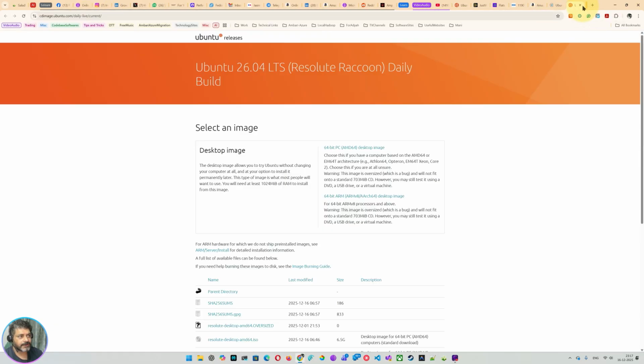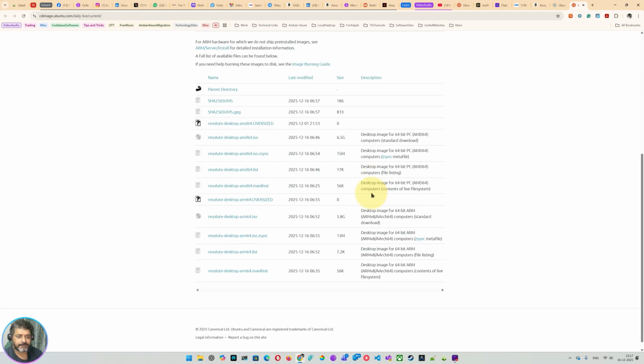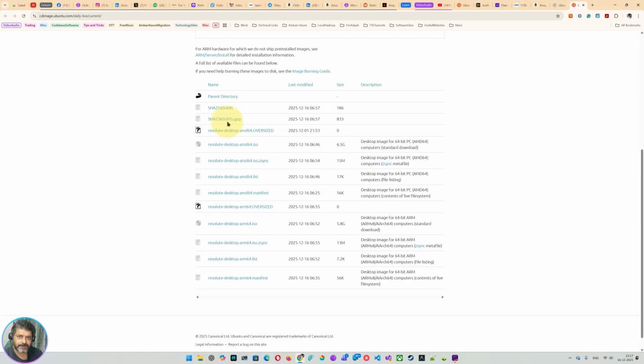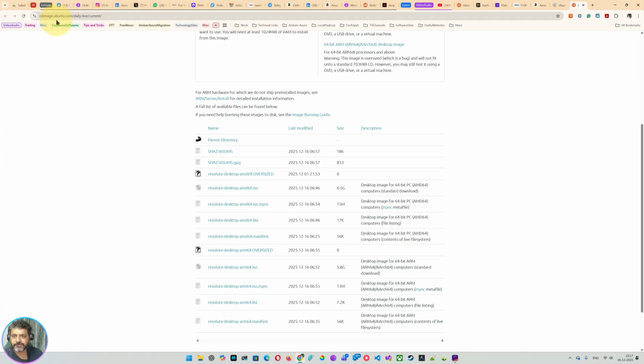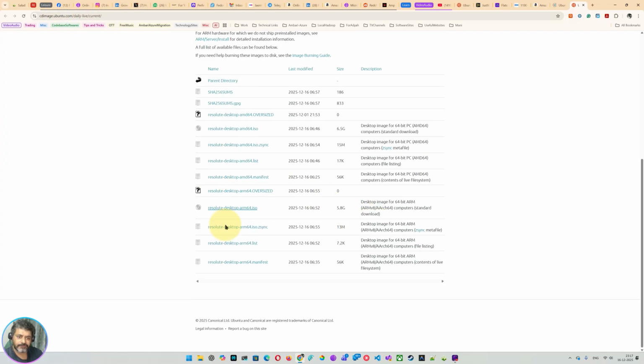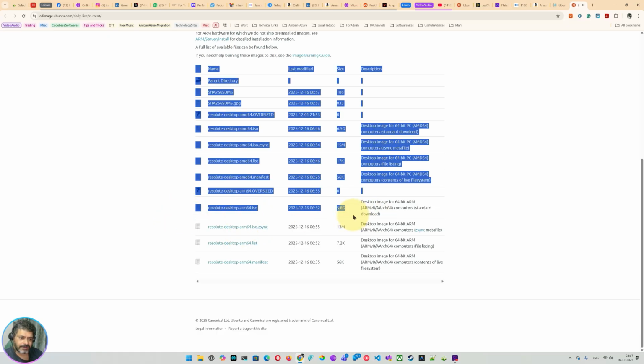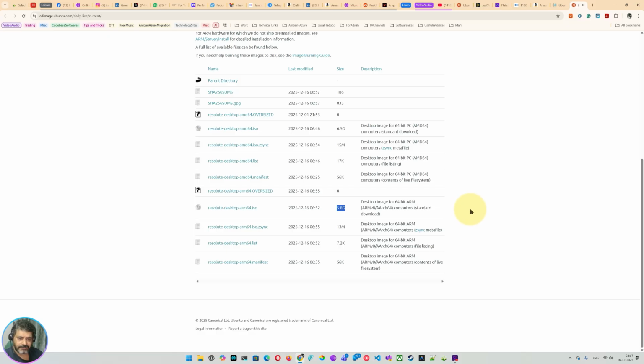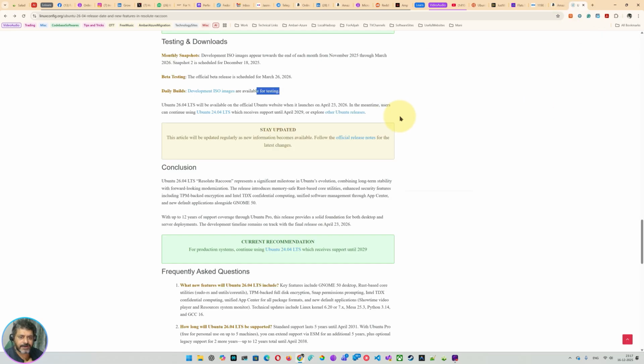This is the website, and this is the ISO which is available at cdimage.ubuntu.com/daily-live/current. From here you can download the ISO file for testing purposes, before the final version is out. It's a 5.8 GB image. Maybe the final version may increase or decrease somewhat, so we'll see that when it comes out finally.